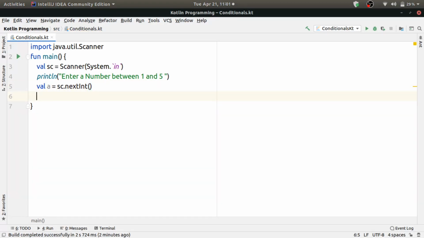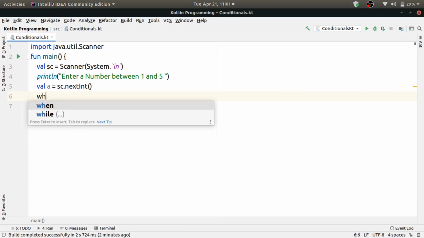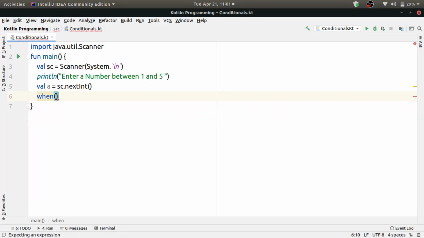Now if the user enters 1, we will print 1 is entered. If the user enters 2, we will print 2 is entered, and so on. In order to do that, we can use a when statement. So when follows this syntax. After when, you are supposed to give the condition. So the condition is based on a. All the conditions that are going to be written inside this when are based on the value of a.